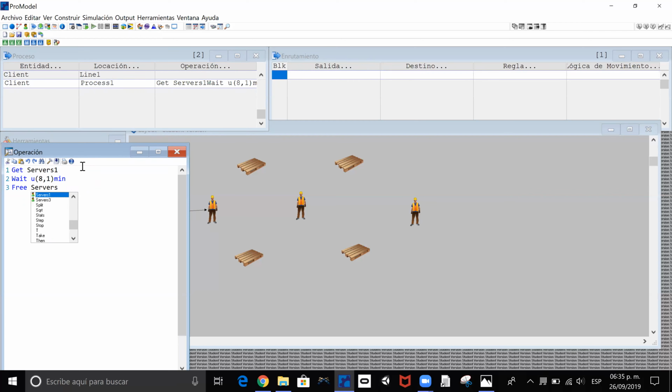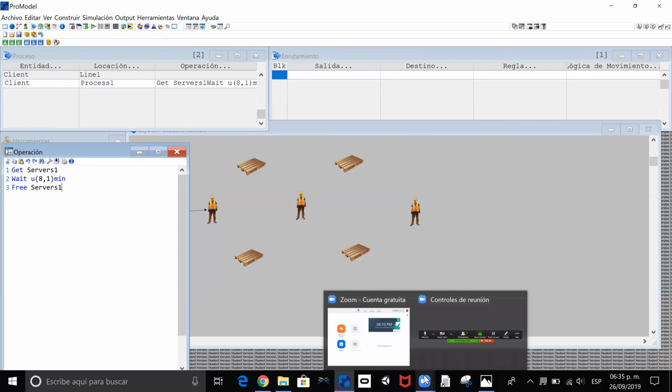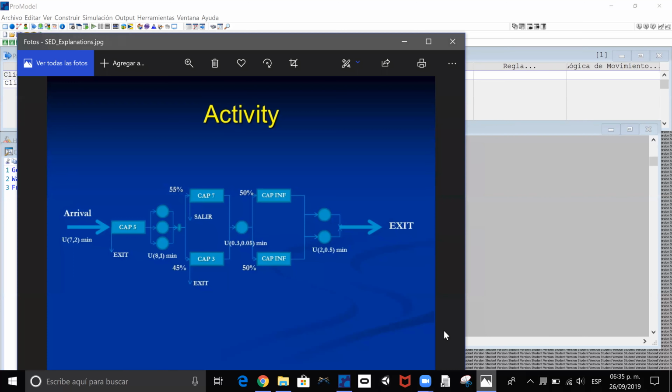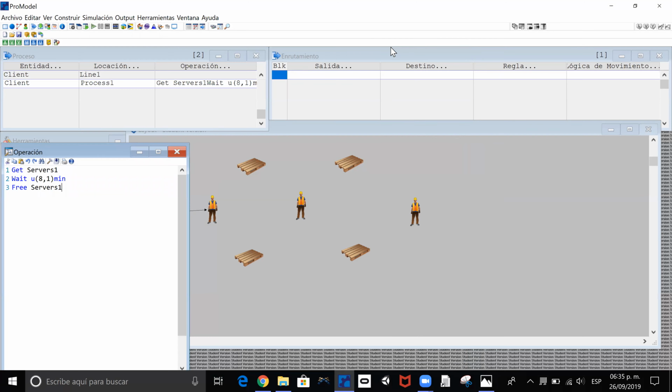So the entity gets one server, gets its attention, and as it finishes its attention, it frees the server. Let me just check in the image of the problem if that was correct. Okay, it's correct, 8,1 minutes. Average of 8 and standard deviation of 1.